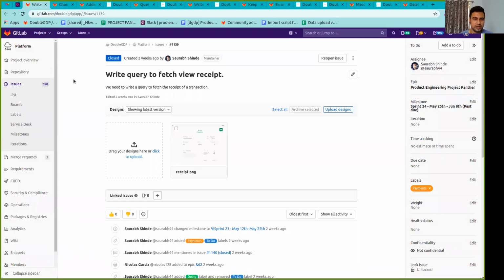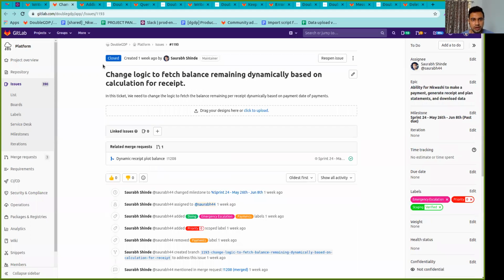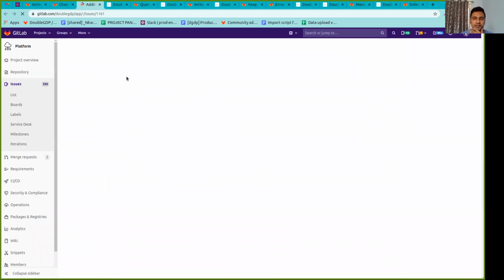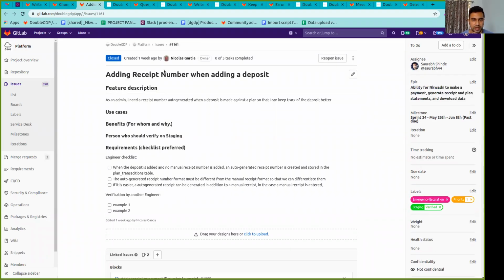So, in this sprint I usually work with the payment stuff. The first group which I worked on is the receipts part, where I had to write the GraphQL query to view the receipts, also change the logic to dynamically calculate the balance, and add a receipt number when adding a deposit. And we changed this logic a bit. So let me quickly demo that.